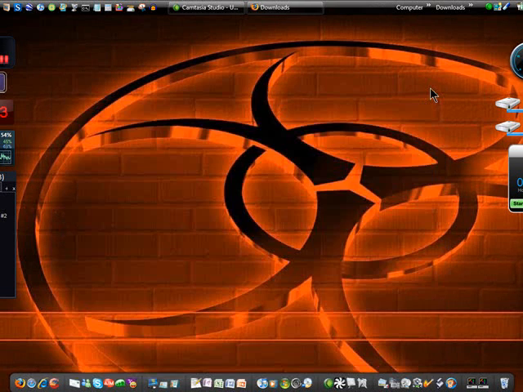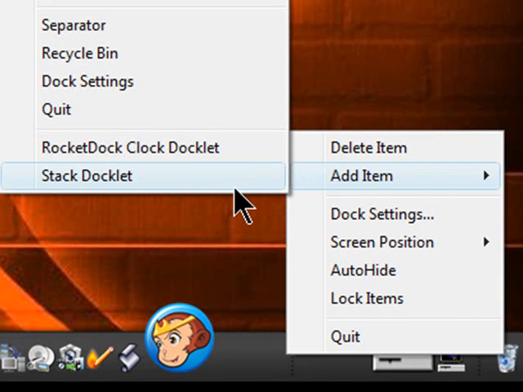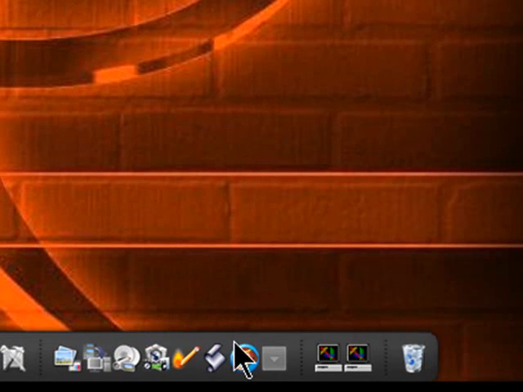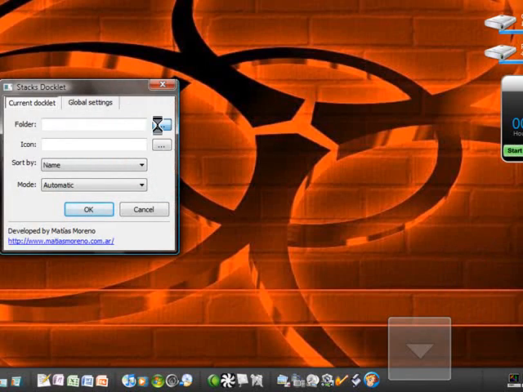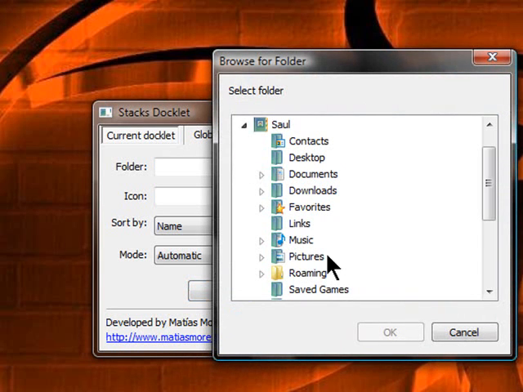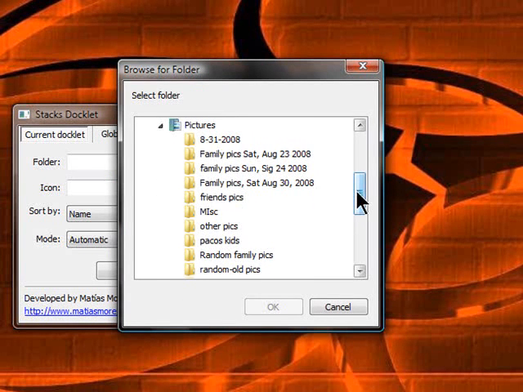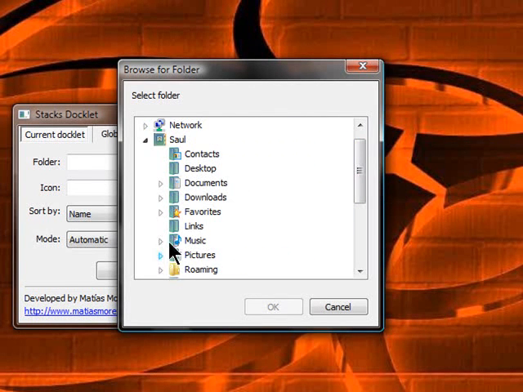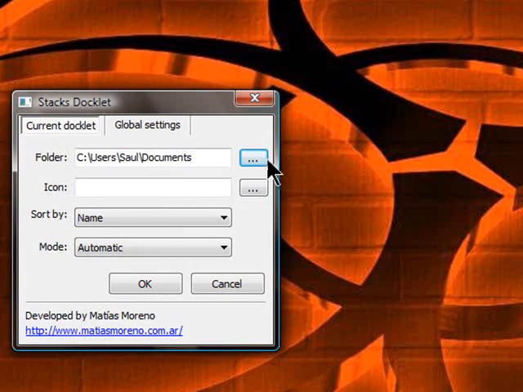Now when you go here to add an item, just click on add item. And stack Docklets. You're gonna get this empty folder like that. Then you would just go to icon settings and click the folder you want it to be. I'm gonna choose pictures. Wow, I got a lot of pictures. My documents, there we go, I'm just gonna use my documents. I like that, okay. Then I'm gonna select an icon for my documents.